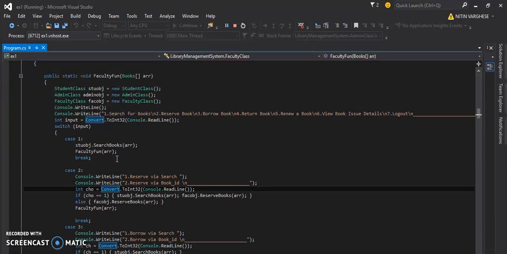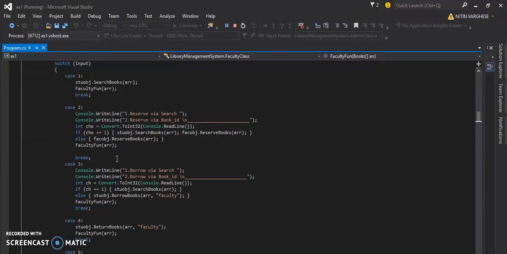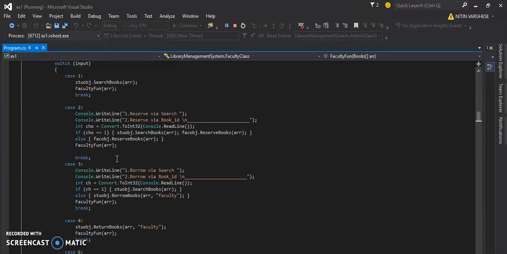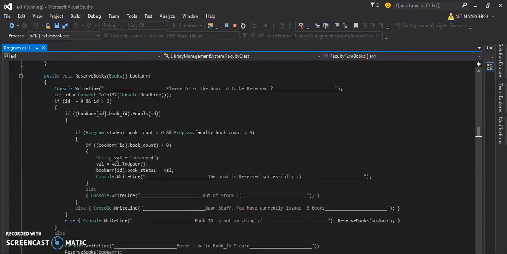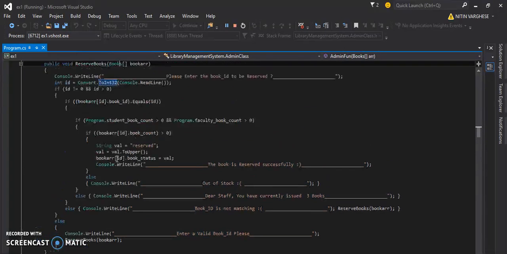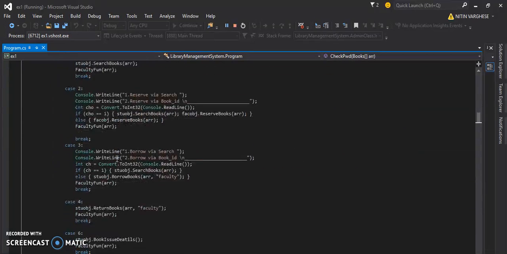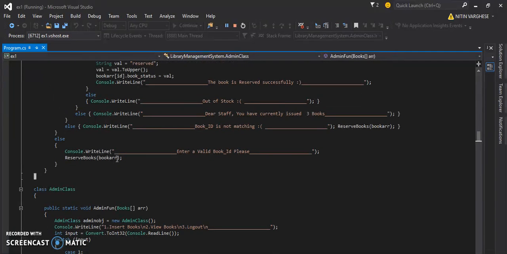So the reserve function works in two ways. It can be done via search or the book ID. I'll explain both. Both are similar, just one is searched by the book name and the other by the ID. So if the entered ID matches with the array or the books that are present in the library, it checks the reservation status. If it is unreserved, it changes the status to reserved, and if it is already reserved, it shows an error message. So this is how the reserve book function works.